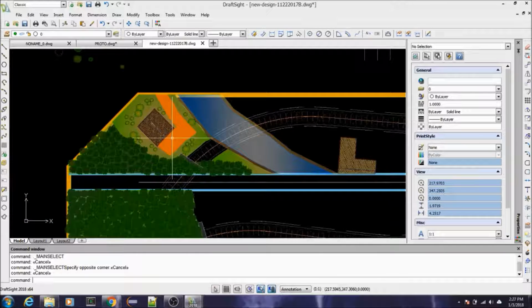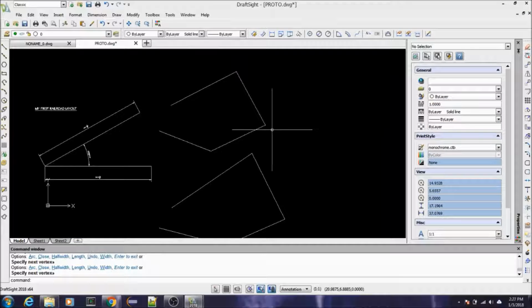So that would be one of the reasons why you'd want to use a polyline.